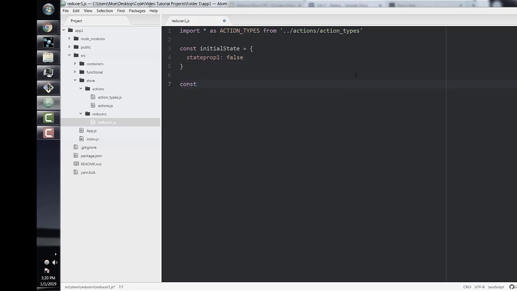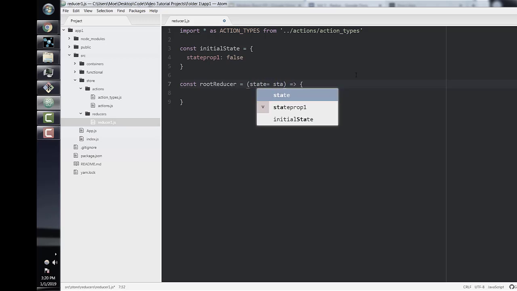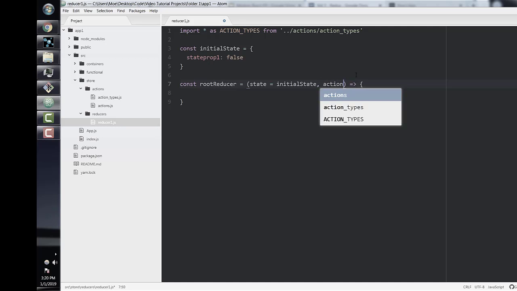Next, we have the switch statement. The root reducer will be a const variable with the name of the reducer as the function name. With ES6, the reducer is also an arrow function, and the reducer takes 2 parameters, state and action. These parameters are reserved keywords and are not user defined. We set the state parameter equal to the initial state variable, and again, setting default parameters is also ES6 syntax.